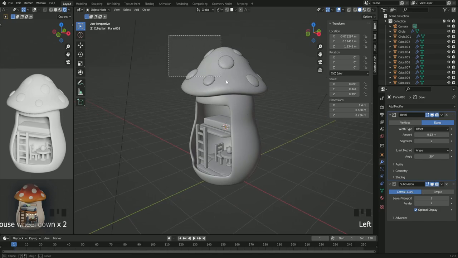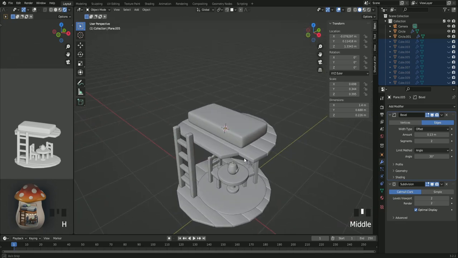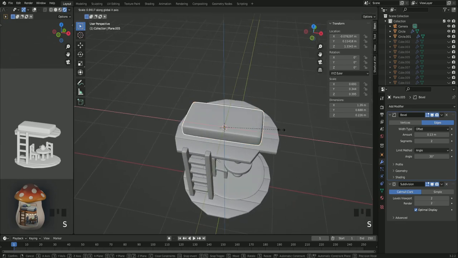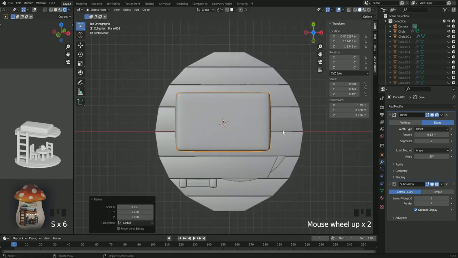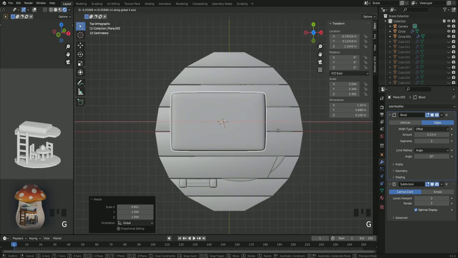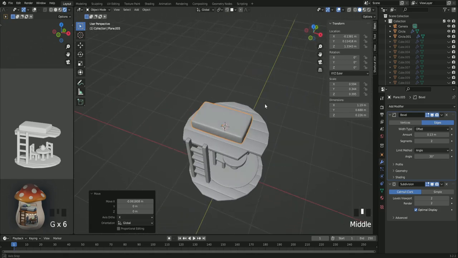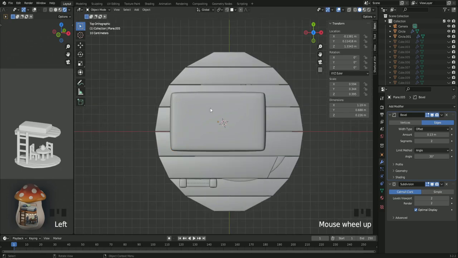Now click and drag your mouse over all parts of the mushroom and press H to hide. Select the bed and press SX to scale it in. 7 on your numpad to go to top view. Move the bed over here with GX. And shift right click on top of the bed to set the 3D cursor.